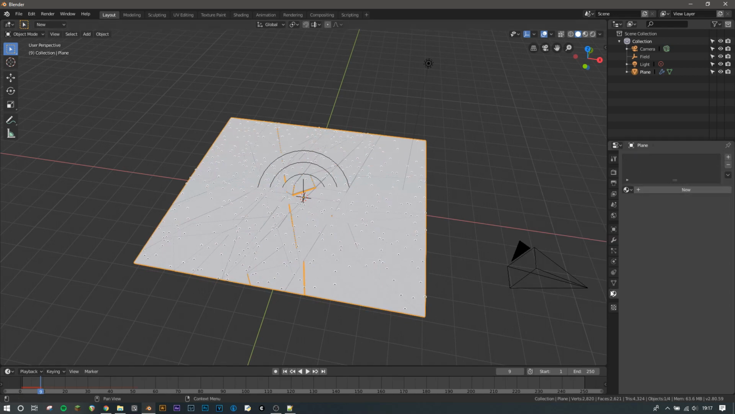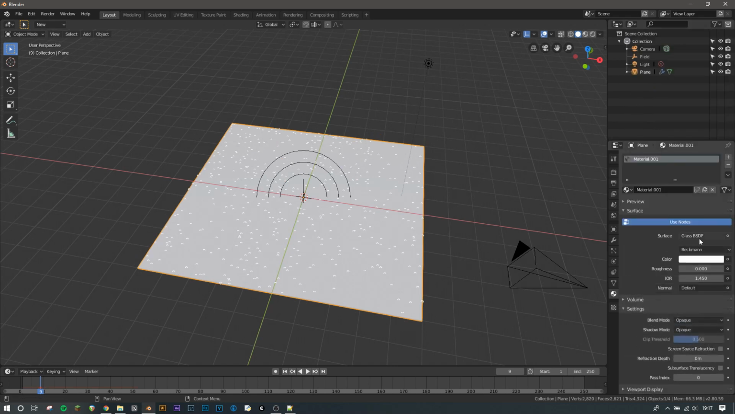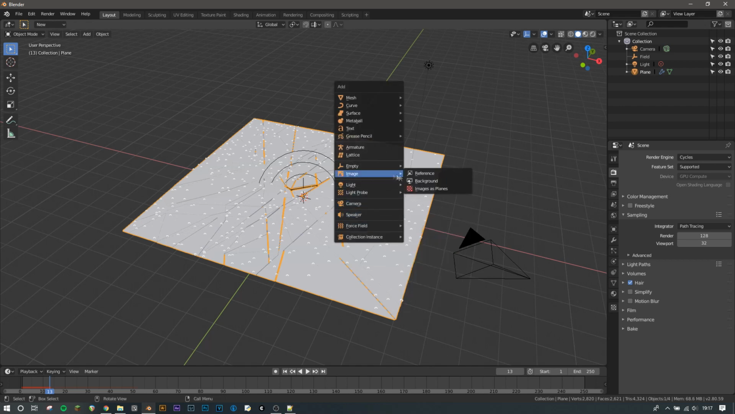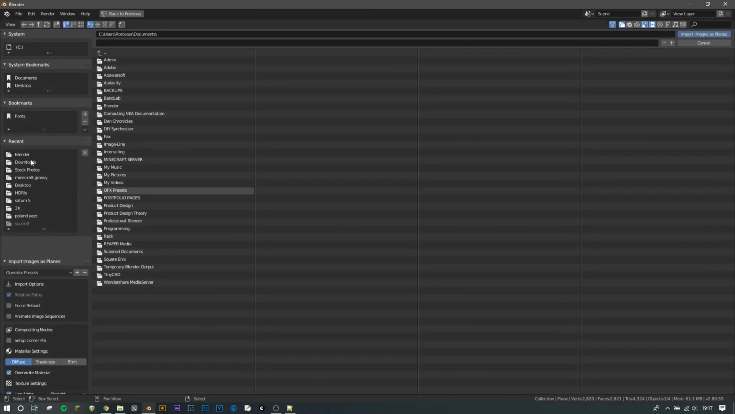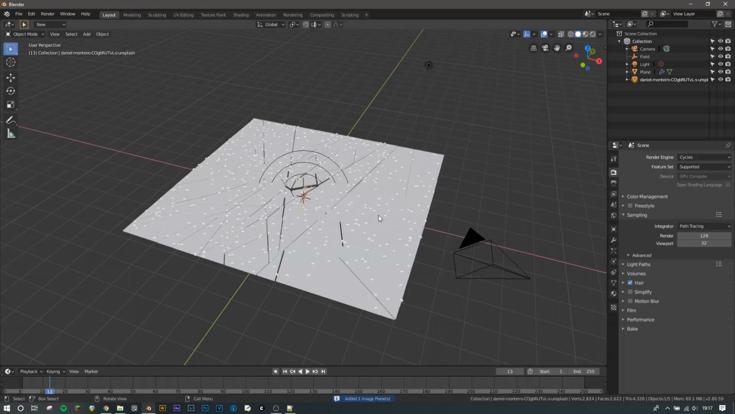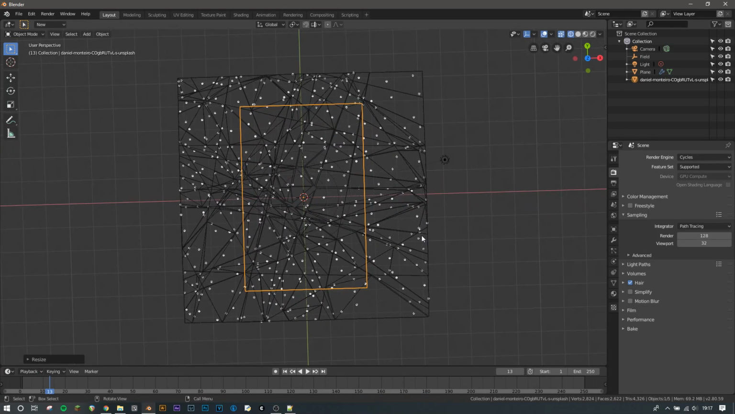Then go to the Materials tab and create a new material and change it from a Principled to a Glass shader and change the roughness to 0.05. Now I'm going to add in the image that we'll be seeing behind the glass. To do this, we'll press Shift-A, then Image and Images as Planes. Choose the image you want. I'm going to use this photo by Daniel Monteiro, which I got from Unsplash. Clicking Accept will bring the image in as a plane with a pre-generated texture. Position the image how you would like behind the glass.